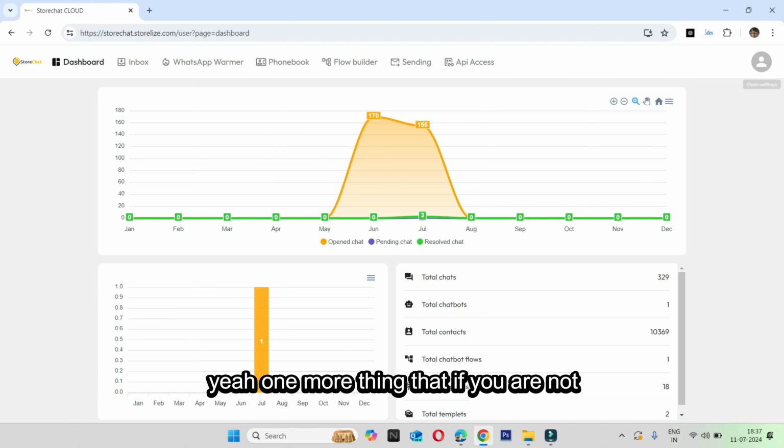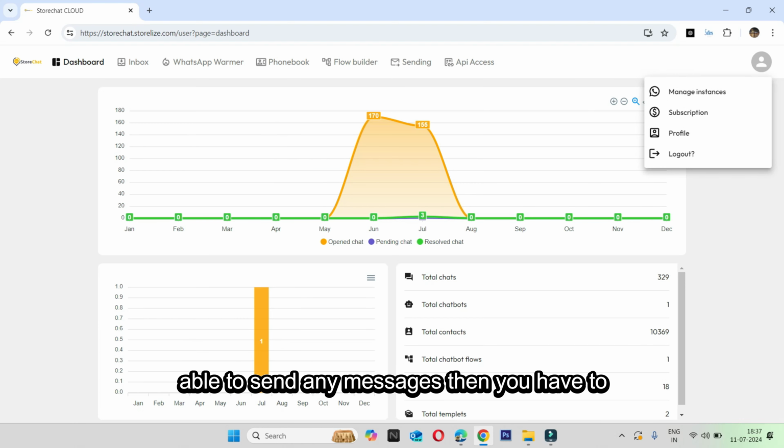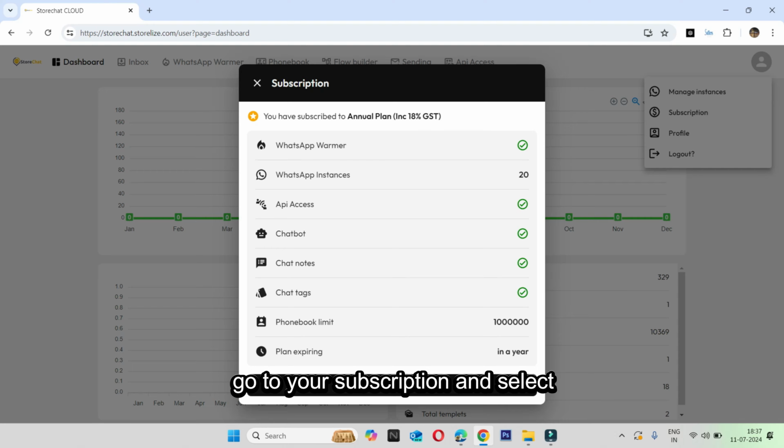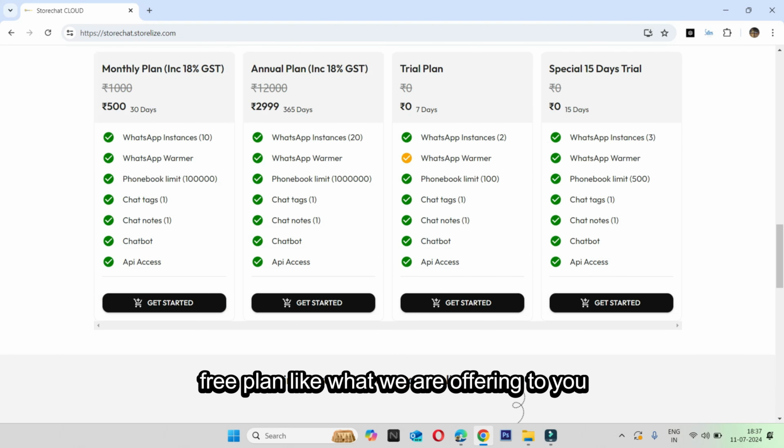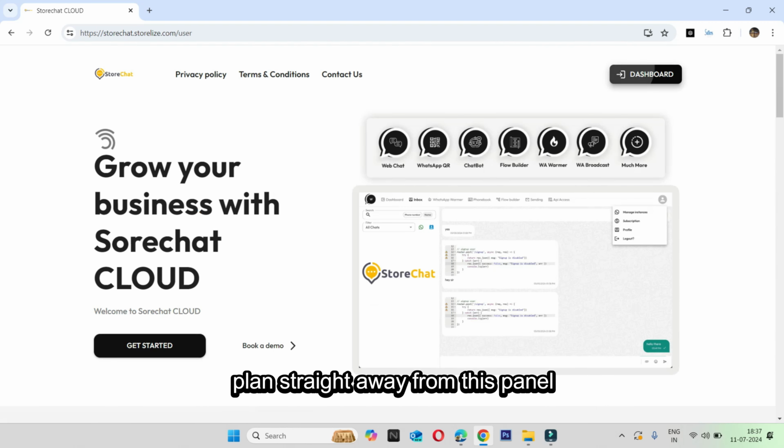One more thing: if you are not able to send any messages, then you have to go to your subscription and select the check all plan. Then you can select your free plan, what we are offering to you, a 15 days free trial. Then you can do it from here, get started. If you sign up from this link only, then you will be able to use this plan straight away from this panel.